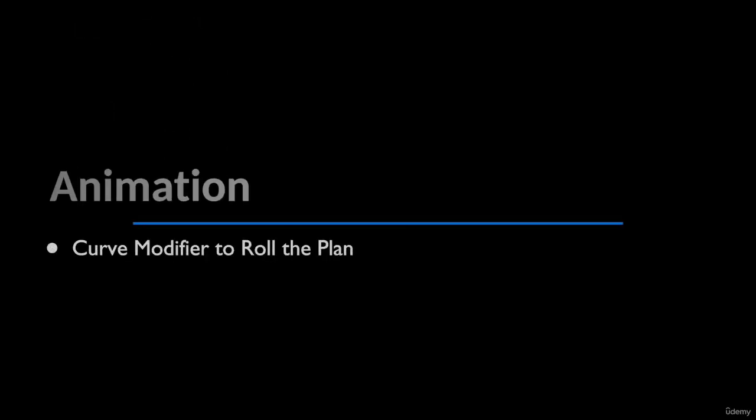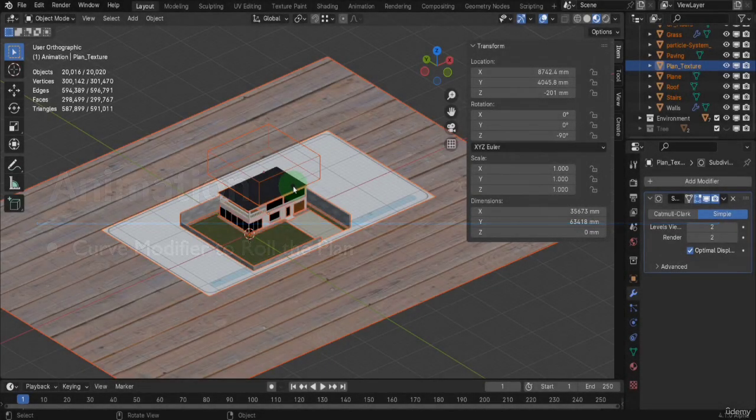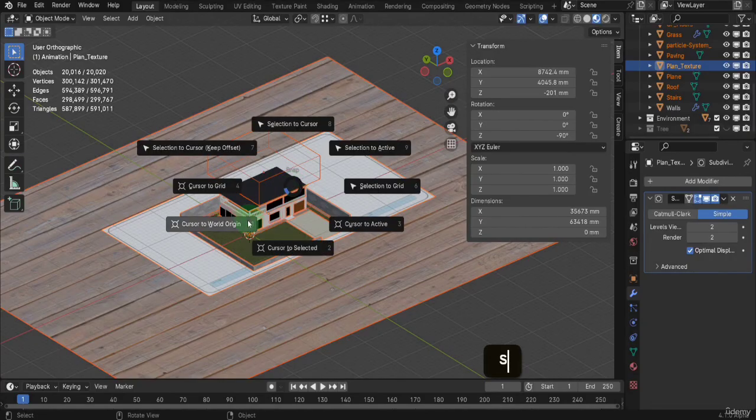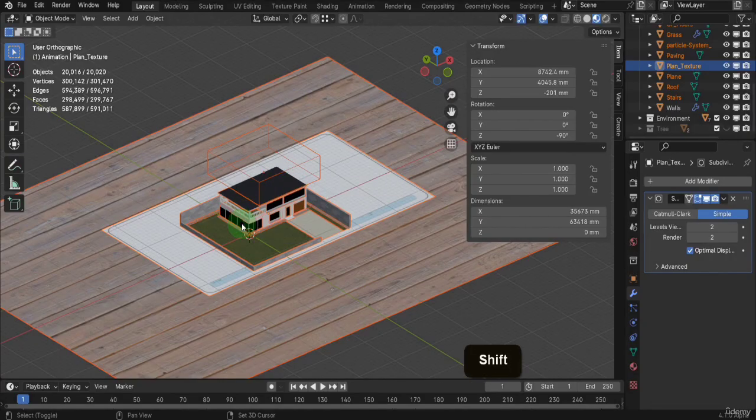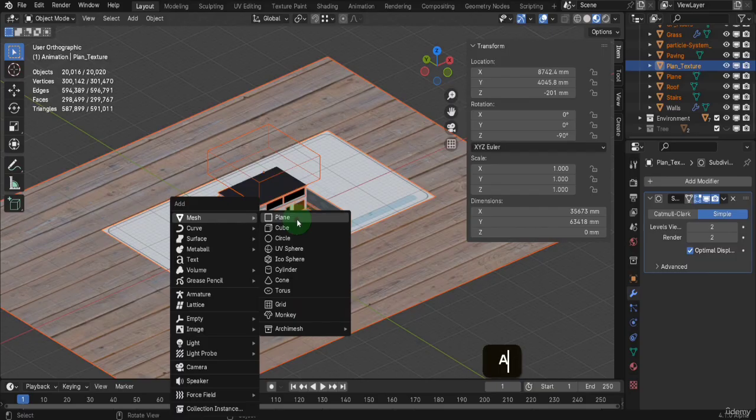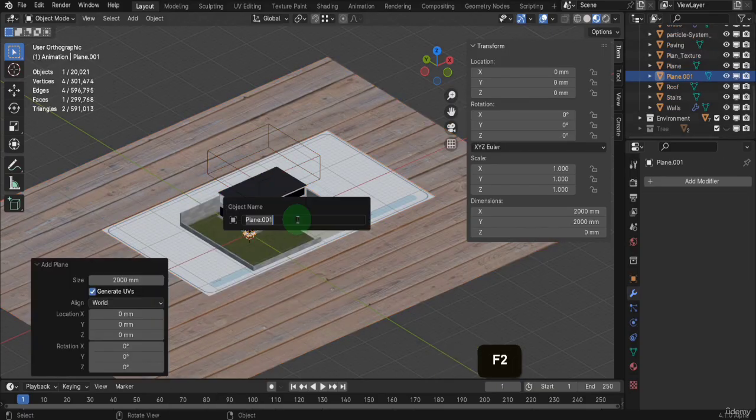In this video, we use a curve modifier to roll and unroll the plan. Let's get started. Make sure the cursor is at world origin. Press Shift plus A and in Mesh, add a plane. Press F2 and rename this Roll Control.